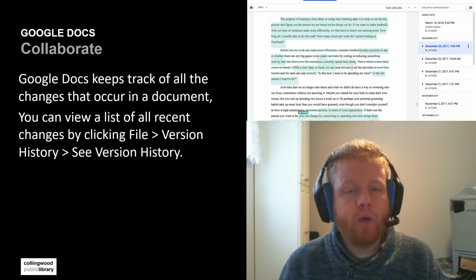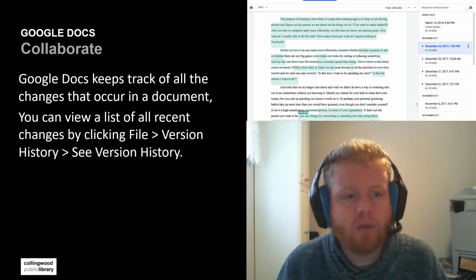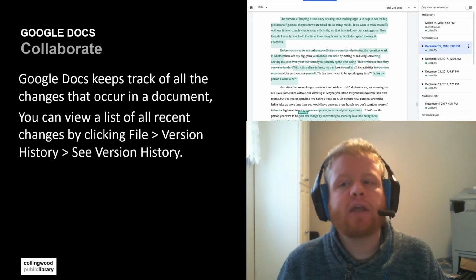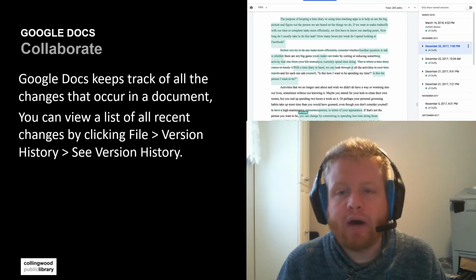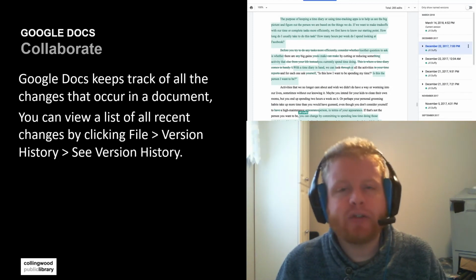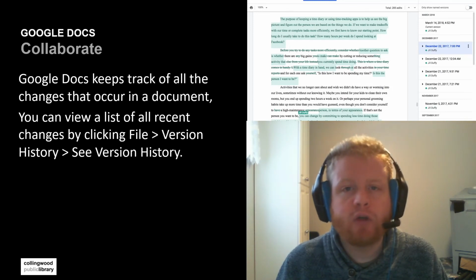So with collaboration, if you have hit share and sent it to a few people and they have access to editing the document, Google Docs allows you to keep track of all the changes that have occurred on the document. So we can see all the things that have been modified, who's modified them, what it looked like in the past. So we can view a history. So remember, one of the advantages of Google Docs was the ability to view the history.